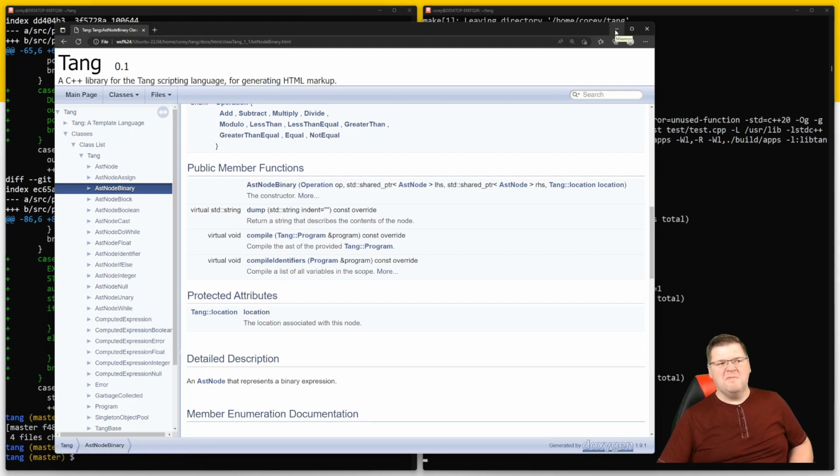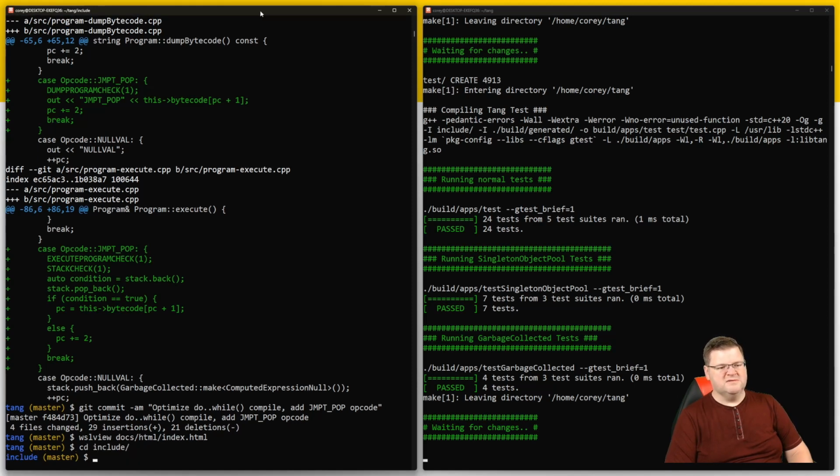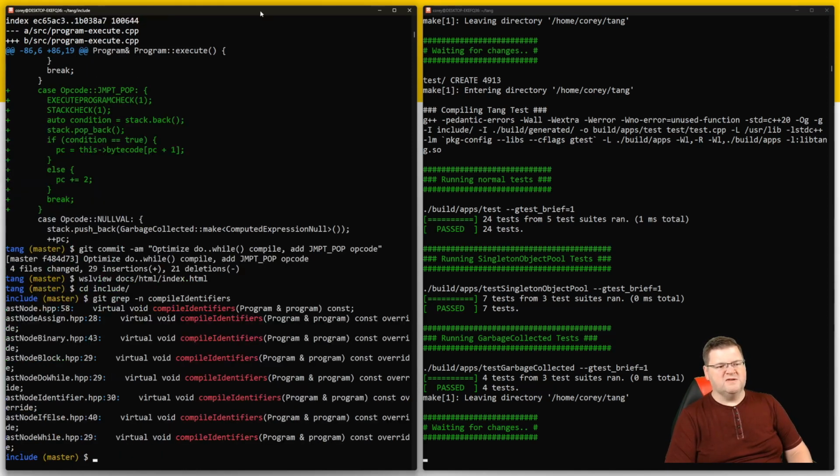So, how do we do this? Basically, there may be a fast way. Well, git grep, and I dash in, that adds the line number. Compile. You know what? That's probably not where I want to do this. Well, git grep dash in compile identifiers. Okay. I guess there's not as many. There's in the node.hpp, because that's the default. Assign binary block do while identifier if else while. You know what? We'll do it this way.